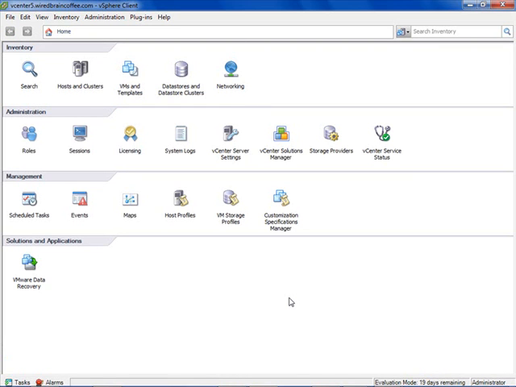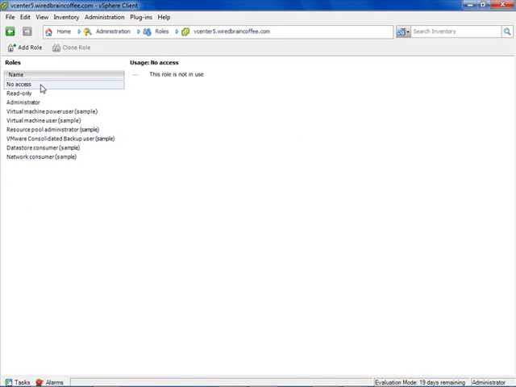So if we look here underneath administration and we compare this to what we saw over on the vSphere client connected to the ESXi host, we have the same roles right here that we can configure. And when it comes to security, it's going to work very similarly, but we just have a lot more functionality here. So if we go into roles, notice here that you have no access, read-only, administrator, and then you have all these sample roles. These samples, again, are just samples. You can use them or not, and you're also free to create your own roles here.